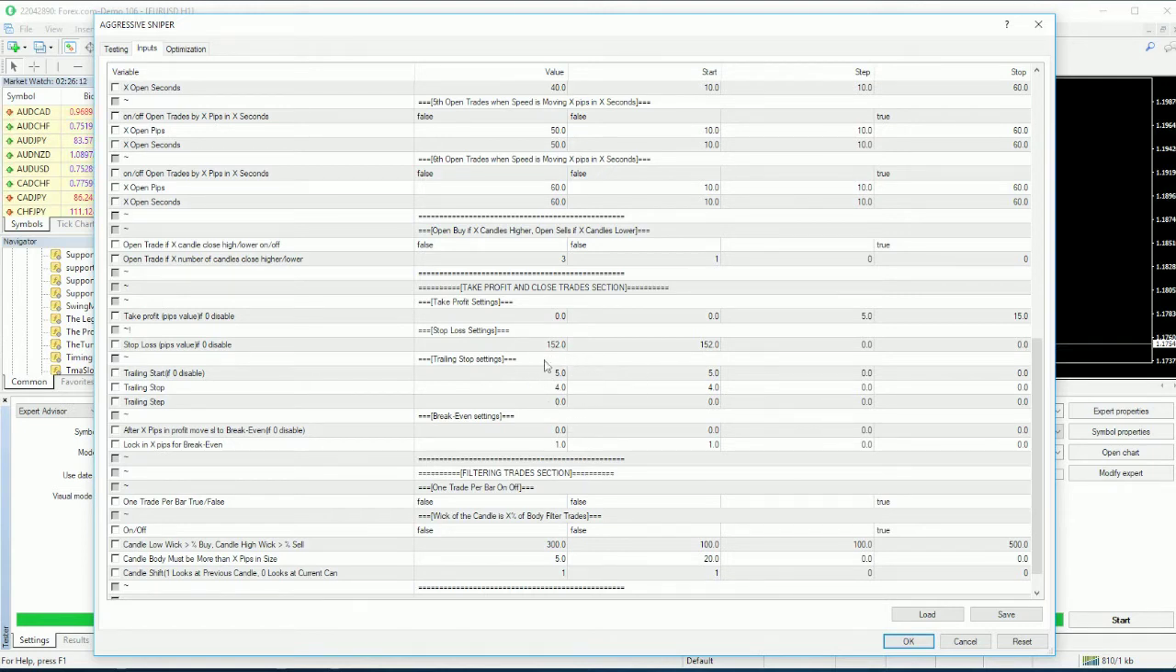As you'll see in the optimization, you will hit this 152 pip stop loss occasionally. And it's a big, big loss. And it hurts.